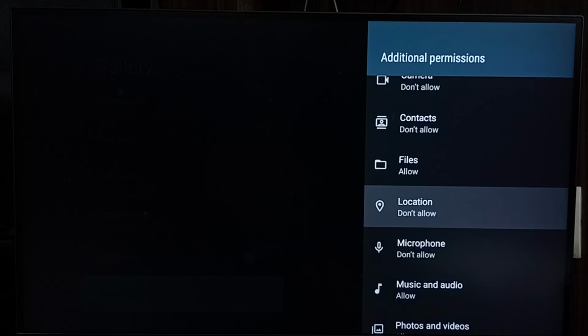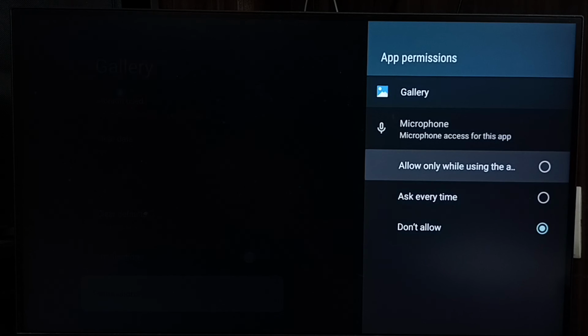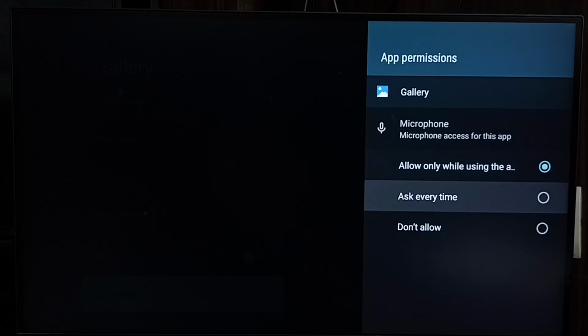If you want to allow this gallery app to access microphone, set microphone, and here you can allow, select allow, done. Then go back, see. So this way we can change permissions of an app.